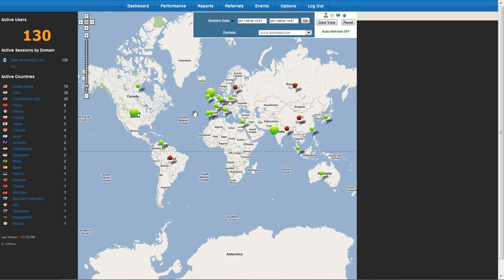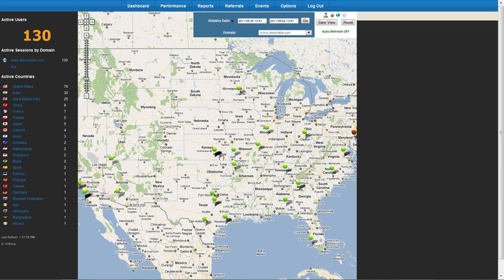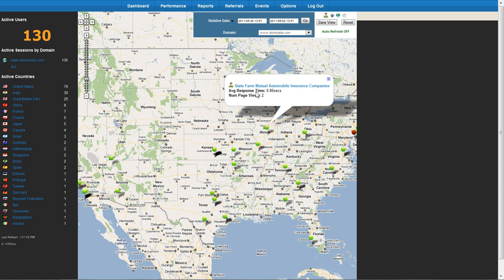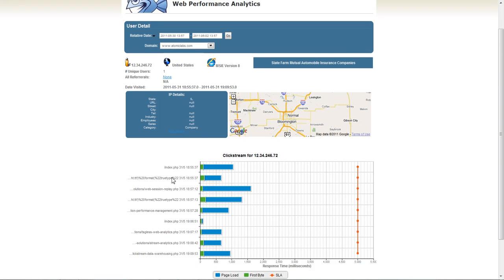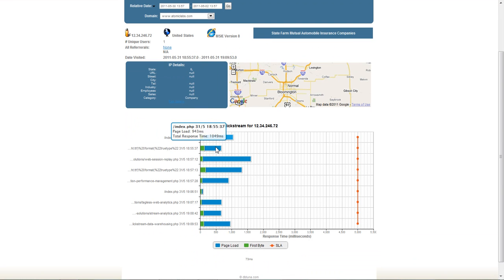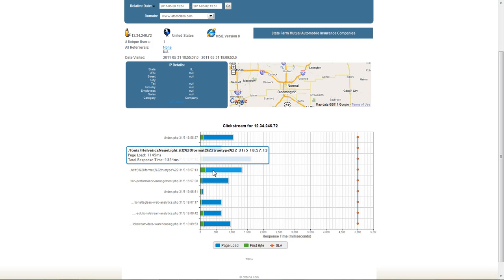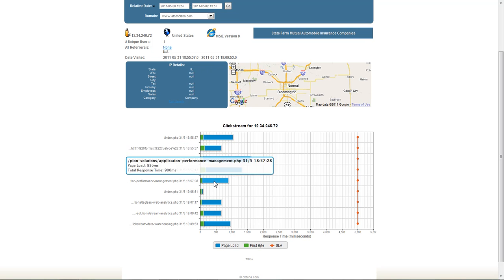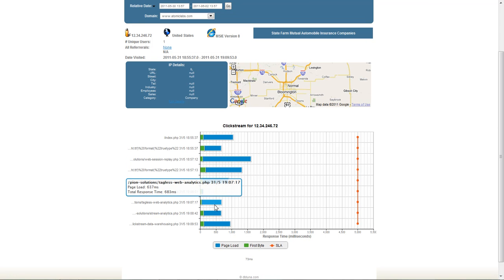What you can see here is the global map of WebTuner, showing me all the sessions. It's basic Google Maps, and I can then drill down to have a look at particular sessions in particular locations and to see exactly what's going on. If I drill down into this one at State Farm Mutual Insurance, I then get a performance view for this one particular user session, showing how long it took, both the data start time and the total response time for their entire user journey.